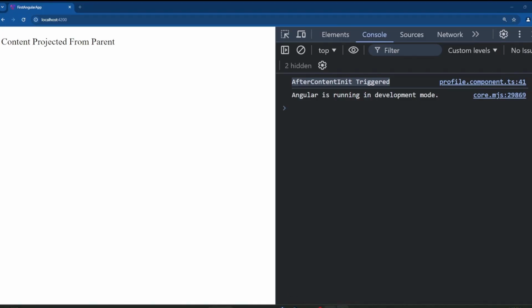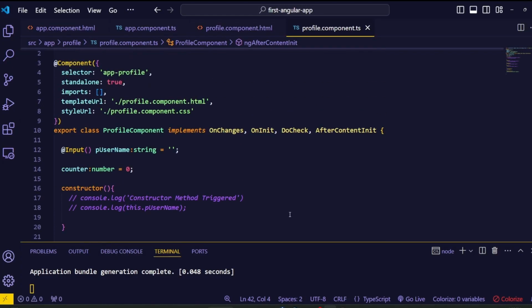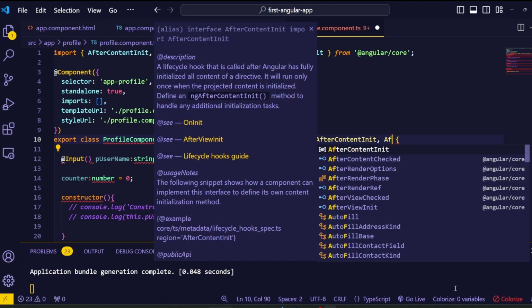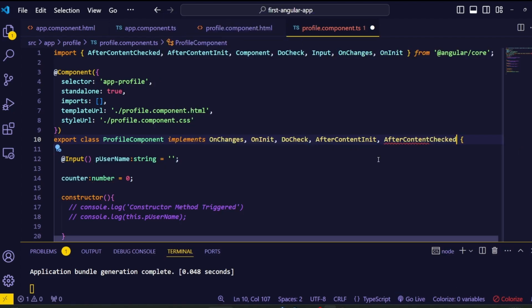So let's use the previous same example for this. Inside the profile component file, let's add the hook. As usual, first things first, we have to add the implementation. So inside this, add a comma and add the hook AfterContentChecked. Select this from the autocomplete. This will add the import.